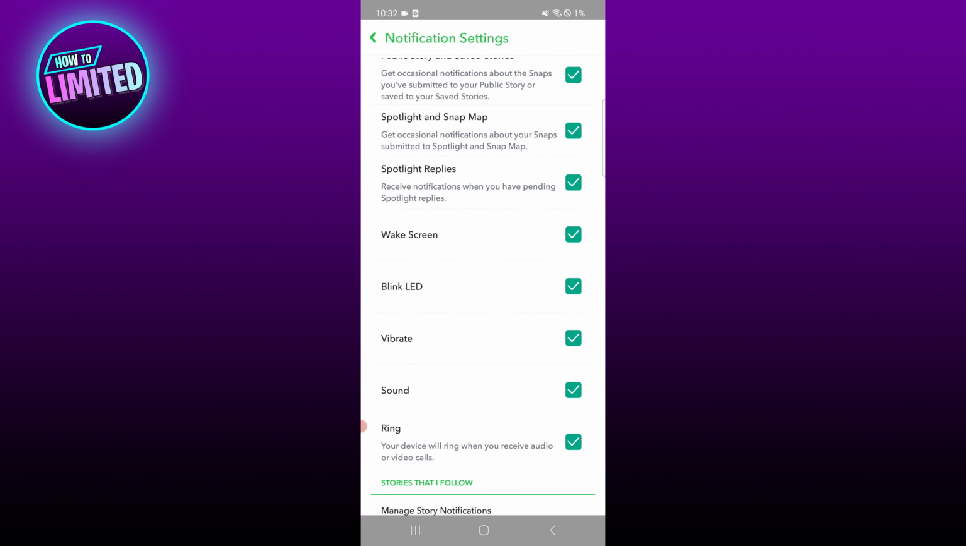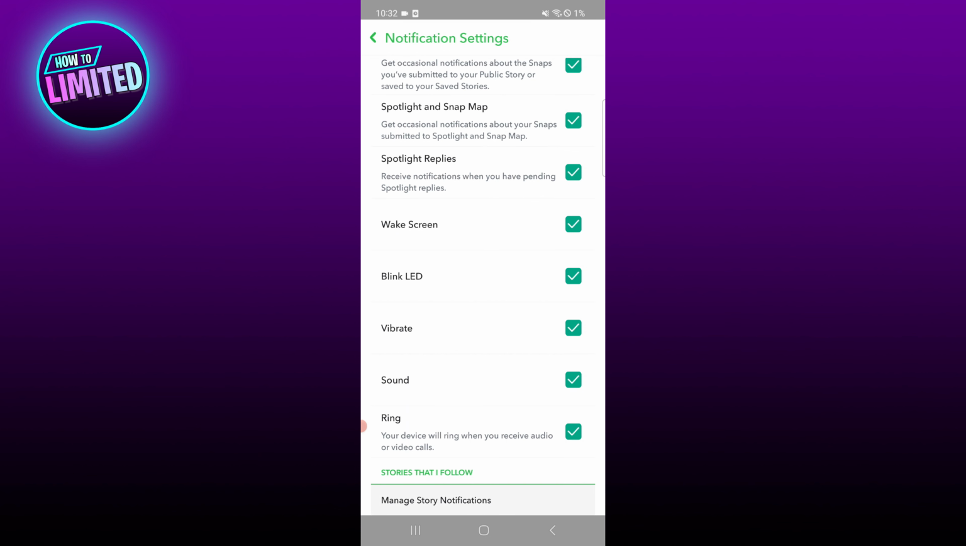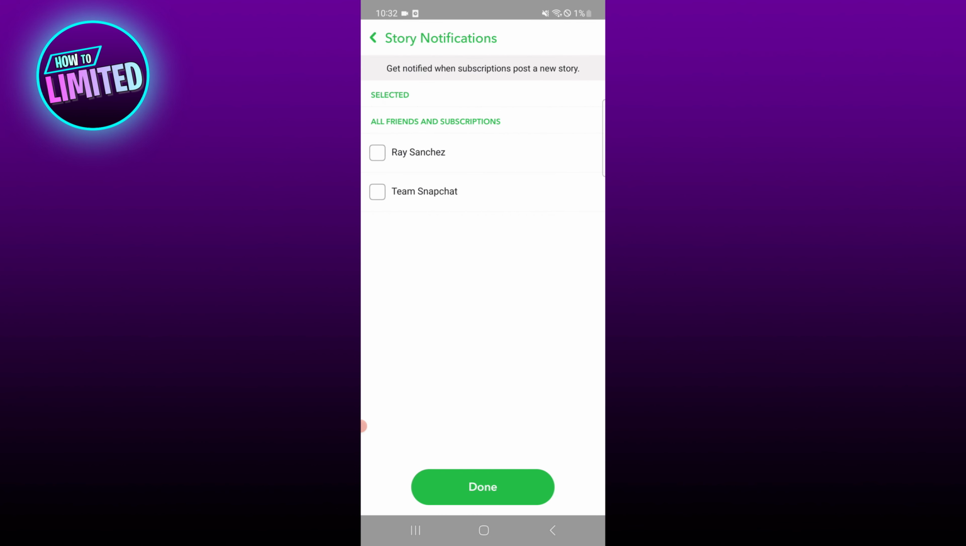Next, scroll to the bottom and tap the Manage Story Notifications option. Here you can search for all of your friends' names and add them to the list if you want to receive a notification every time they post a new story.